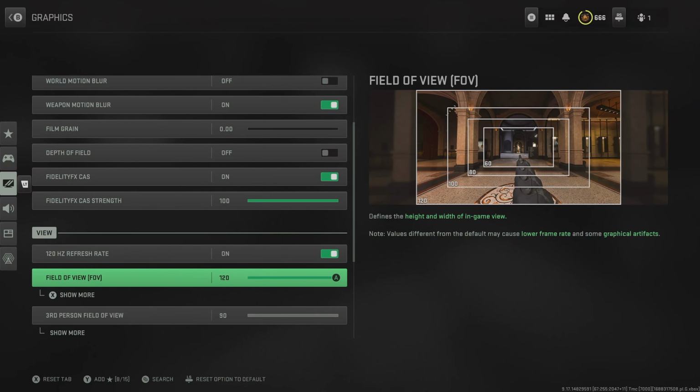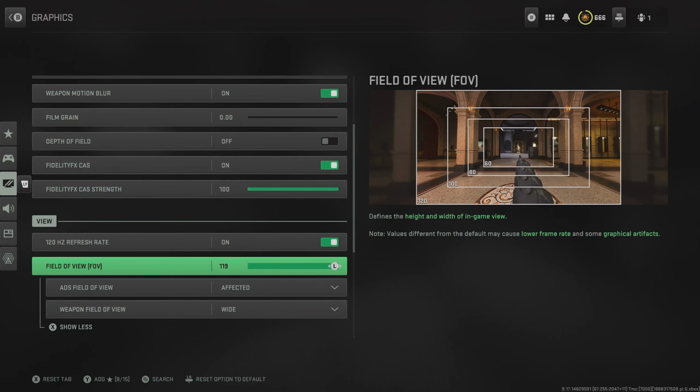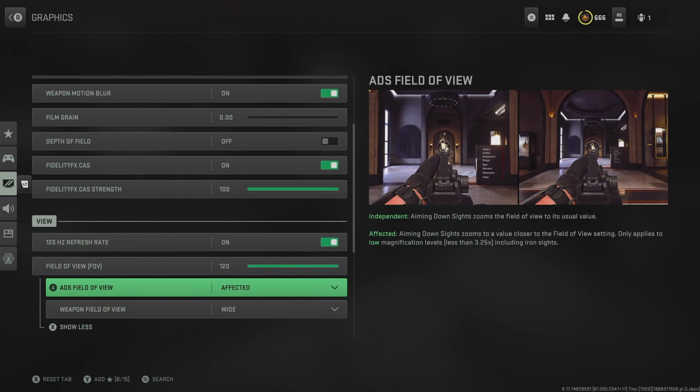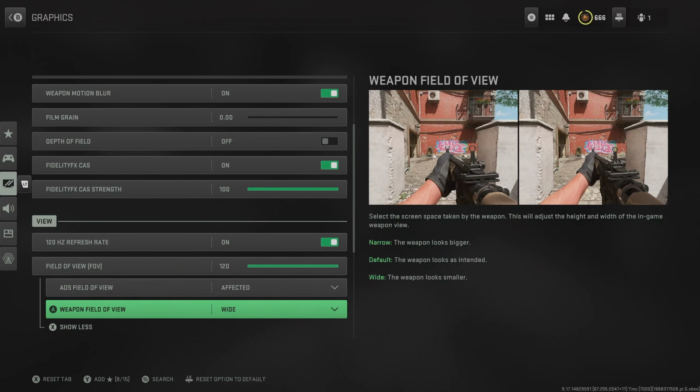So mine's currently on 120, but if I was having frame issues, I'd push it right down. But of course, you don't want it to go so low that you can't see what's going on around you. So the lowest I would go is around 95 to 100. But this should gain you, depending on your console and PC, between 5 and 30 FPS, maybe even more. Then for ADS field of view, put it on affected, and weapon field of view, put it on wide.